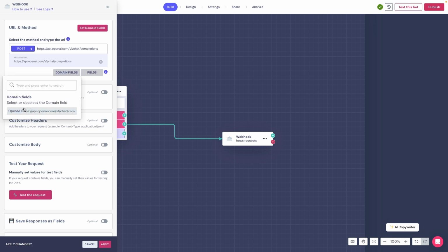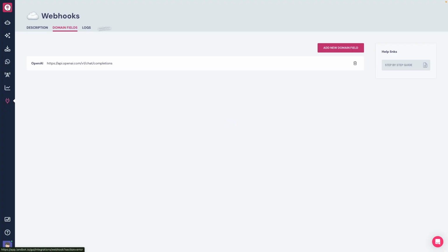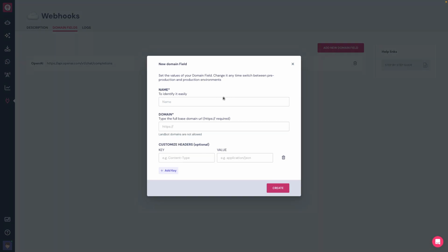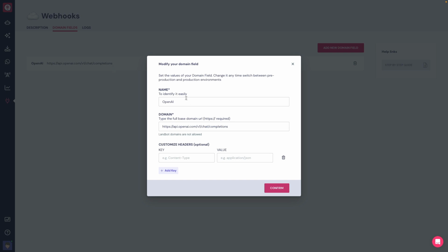Next, you can configure domain fields. This feature is useful if you plan to set up multiple webhook blocks with the same URL. By creating a domain field, you can easily reuse it across webhooks. It's also handy for switching between test and production environments, as updating the domain field will update all related webhooks without needing to change each one manually.